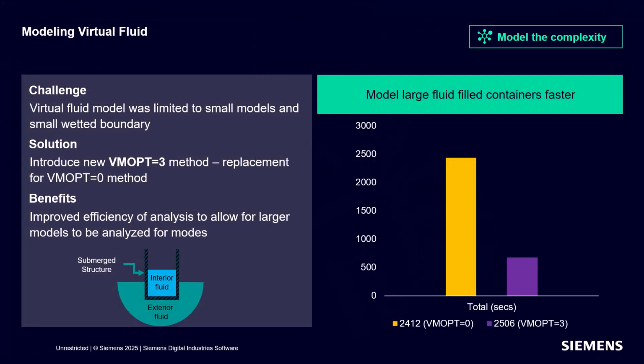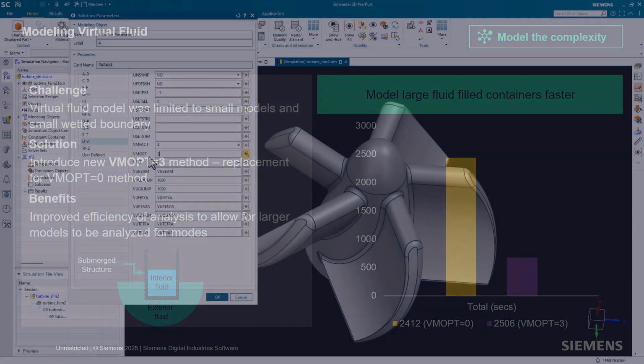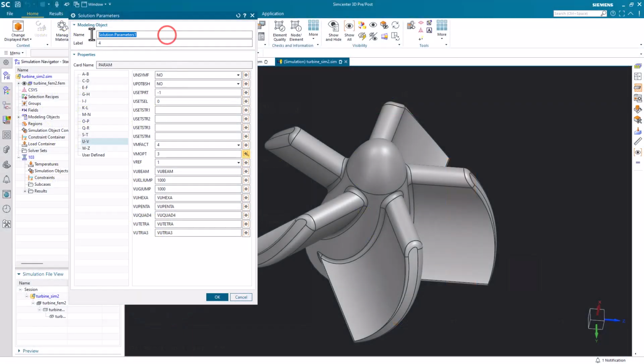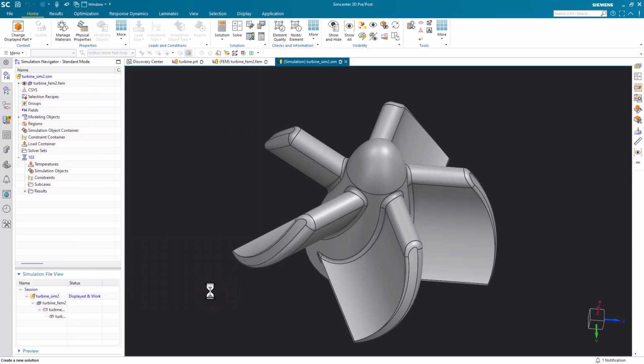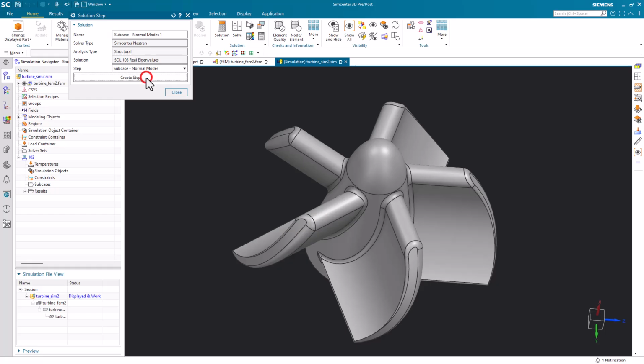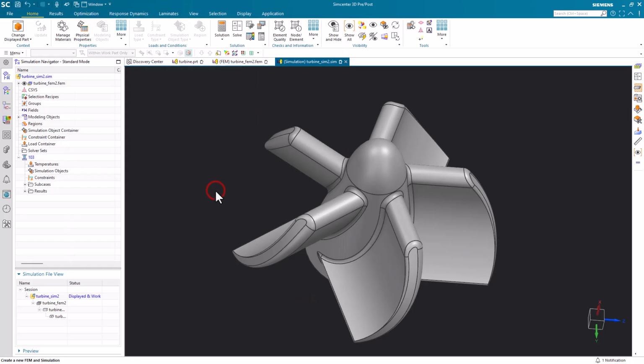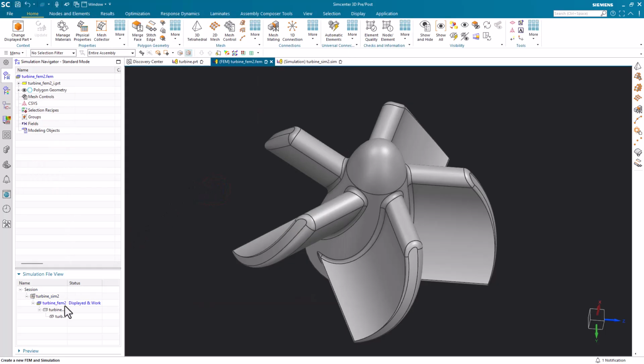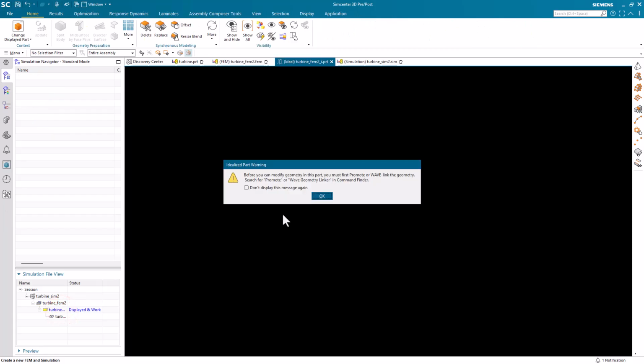We've made an improvement to the performance in Nastran in version 2506 with the implementation of VM opt 3. This will allow larger models to run faster. So we'll set VM opt to 3, and we'll give the solution parameter a name, and we'll create a normal mode subcase. We'll just take the defaults, which is going to be the first 10 modes.